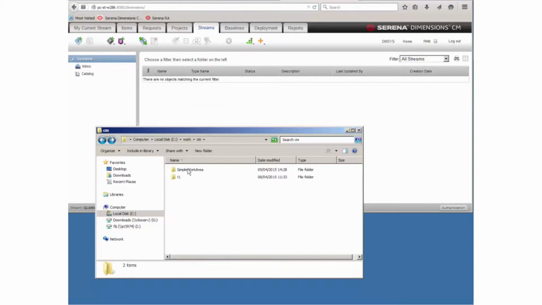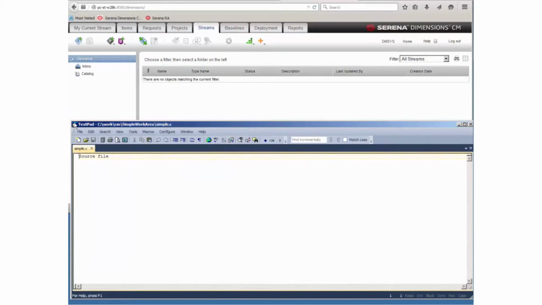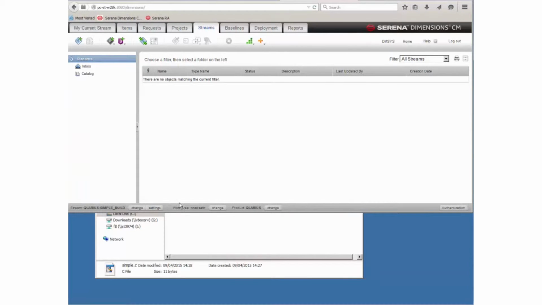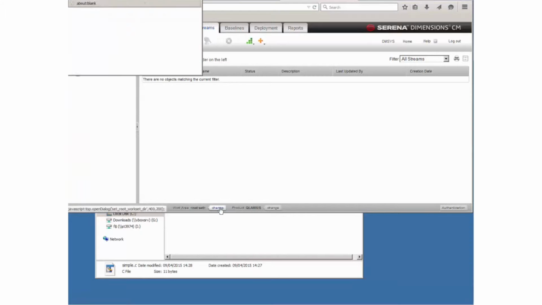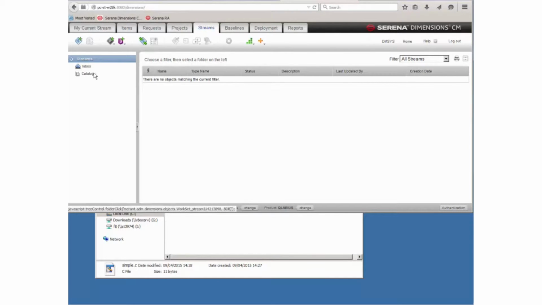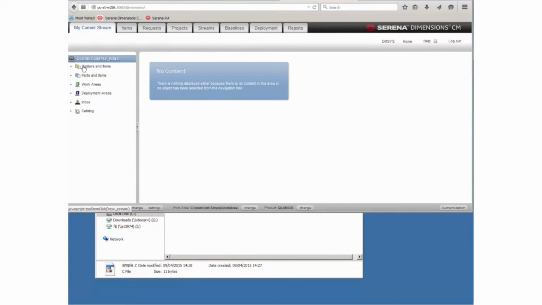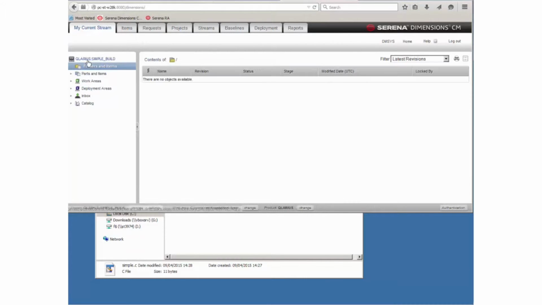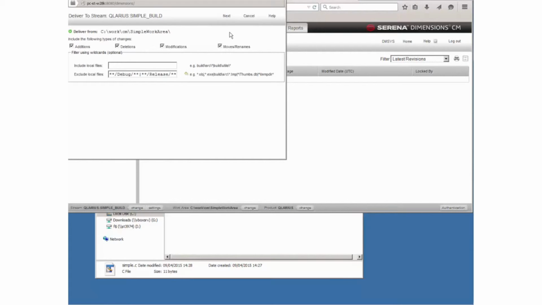In the meantime, what I've done is I've created in here, CWorkCM, simple work area, a file called simple.c, mimicking a source file. I'm going to make that my work area, and let's just deliver that source file into Dimensions.